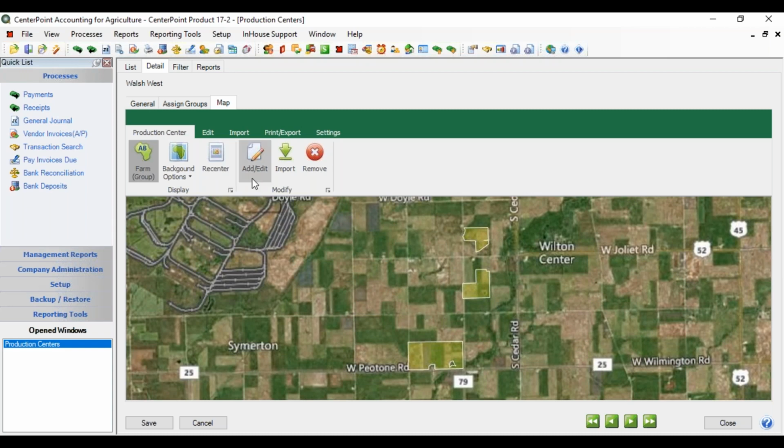Now we have some other icons, and this is how we're going to be adding our maps, either by drawing them or importing. So if you don't have access to shapefiles or other sources that are storing geospatial data, you can also draw it in CenterPoint. And we'll show you how to do that too, because there are some add edit menu options, or you can import. So we're going to first do that.